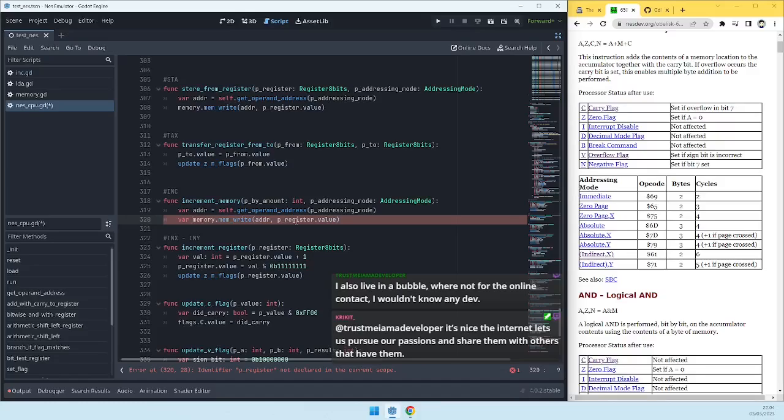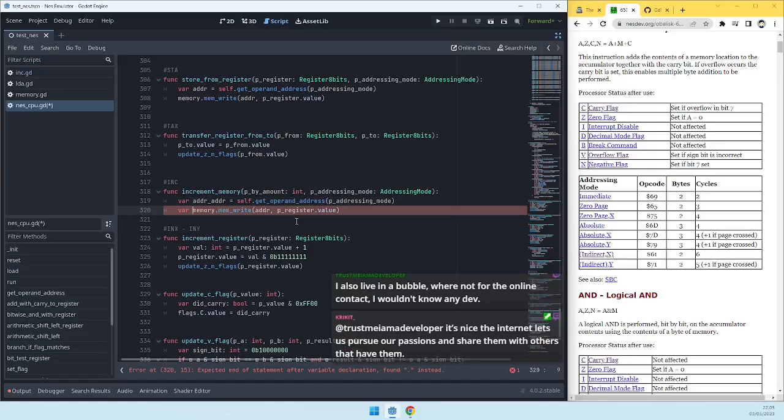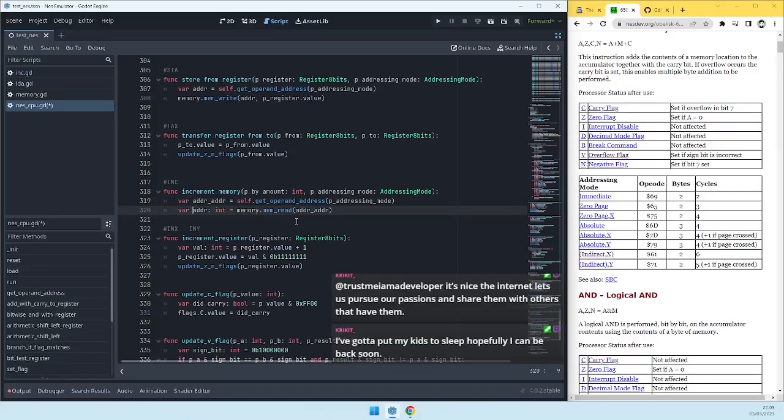Let's do var. So this is address. And now we can get the real address using a memory read with address. So address is the pointer, so to say. And the address is the actual address we want to increase.